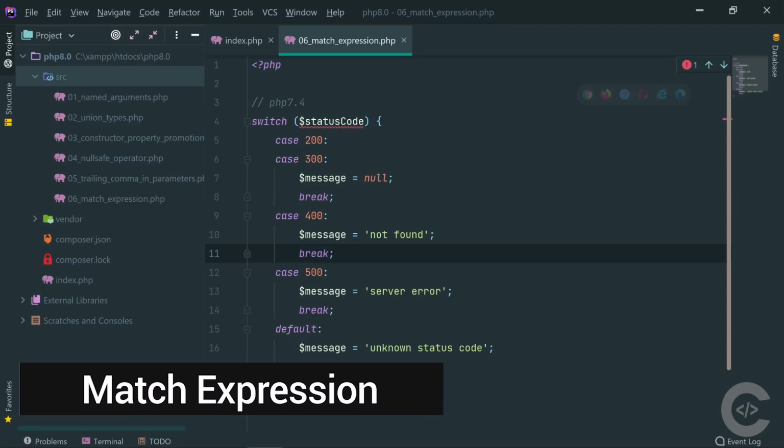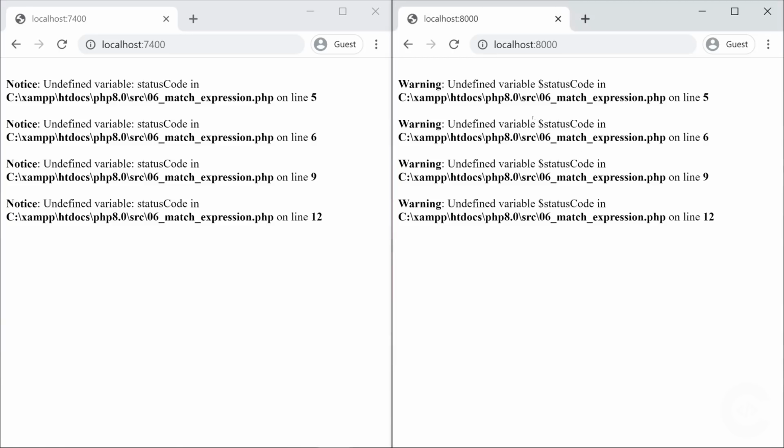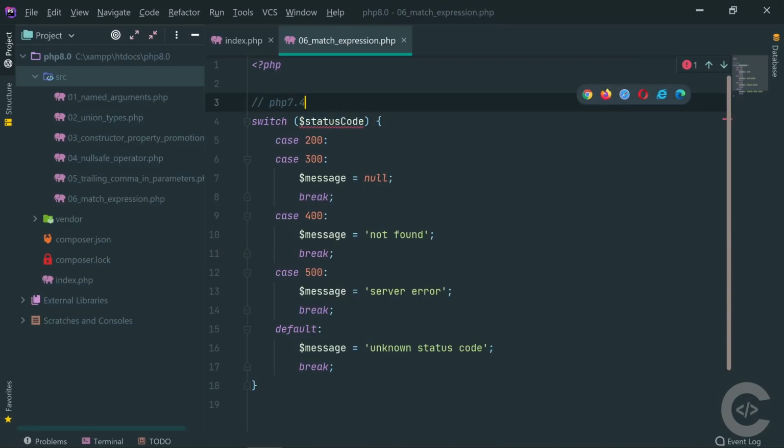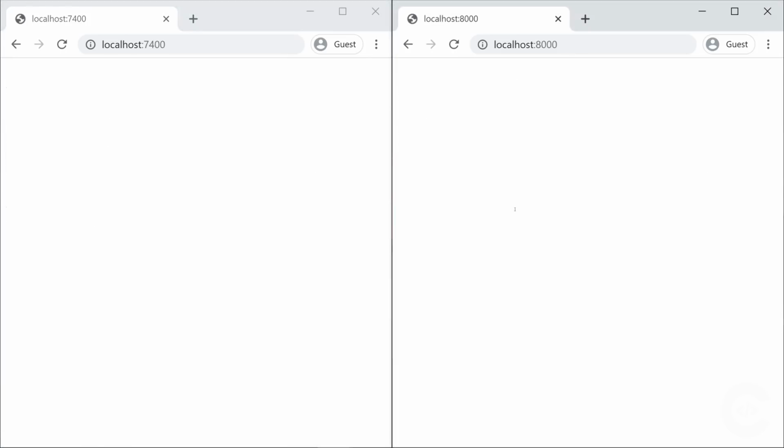Okay, now let's talk about the next great feature, which is the match expression. That is basically the equivalent of the switch, but in a simpler version. This is a normal switch case statement, which in this case gives us a warning in both PHP 8.0 and 7.4 because we don't have that status code variable available. If I just create status code to be anything like 300, for example, then we don't see these errors in either PHP 7.4 or PHP 8.